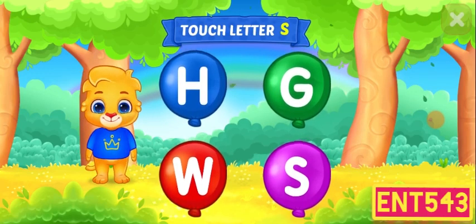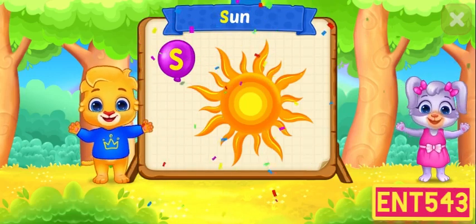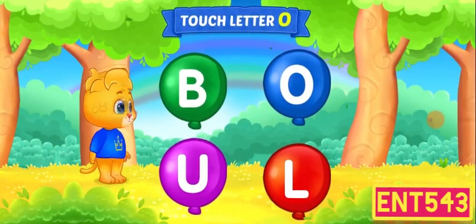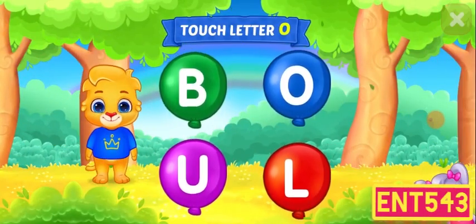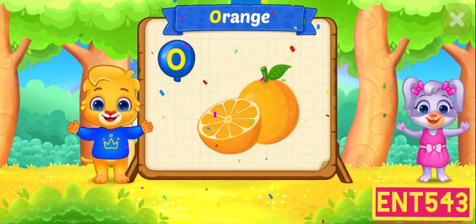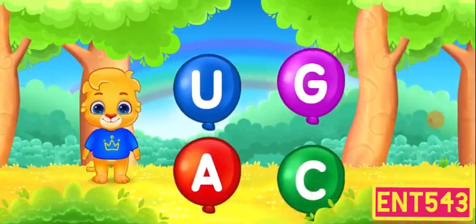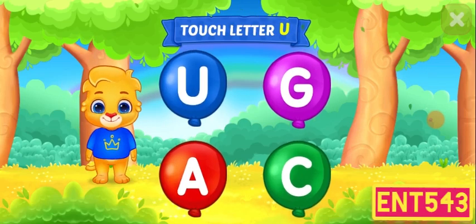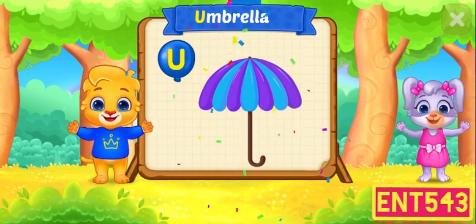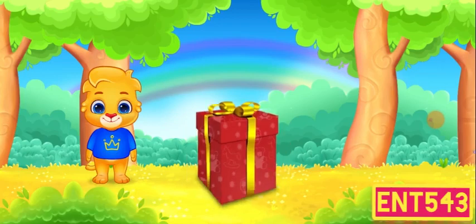Touch letter. S. S is for sun. Touch letter. O. O is for orange. Touch letter. U. U is for umbrella. Whoa!